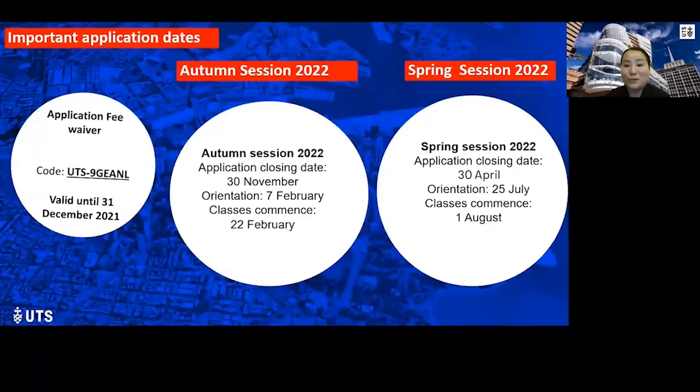So for 2022, it's a very exciting time. It's already time to start applying. You do not have to wait till the closing date. You can apply anytime from now until 30 November for the autumn session 2022. And then for the spring session, the last date to apply is 15 July. There's no opening date, because I heard some countries have an opening date. For UTS, we don't have an opening date. So you can apply anytime in the year for the future intake.